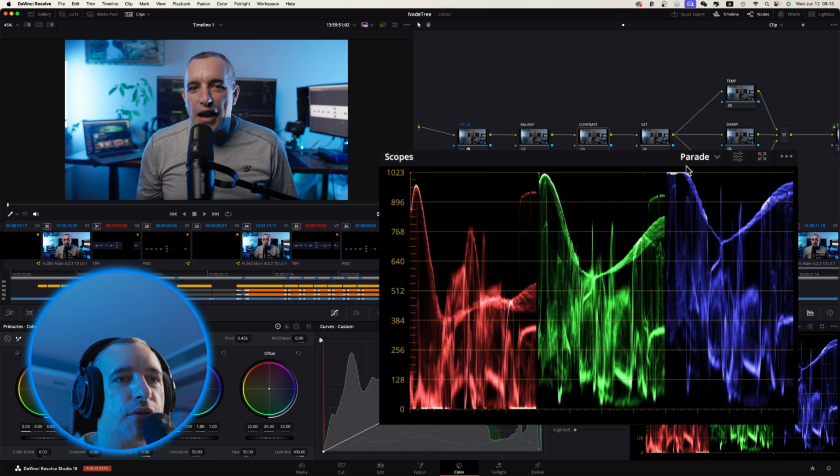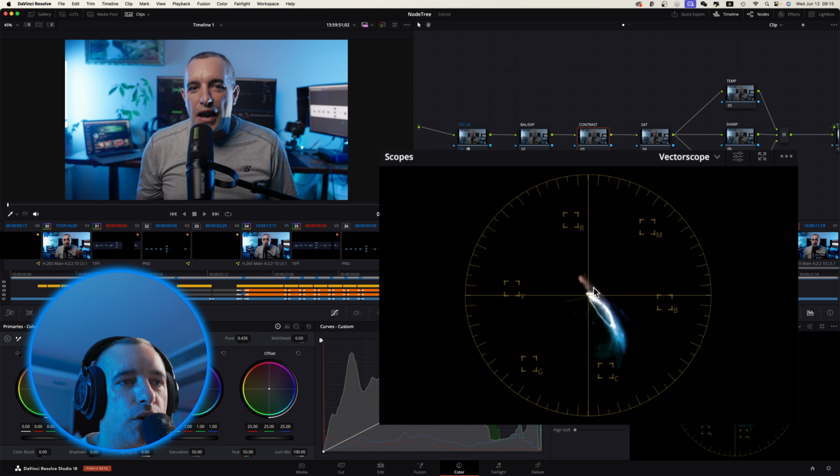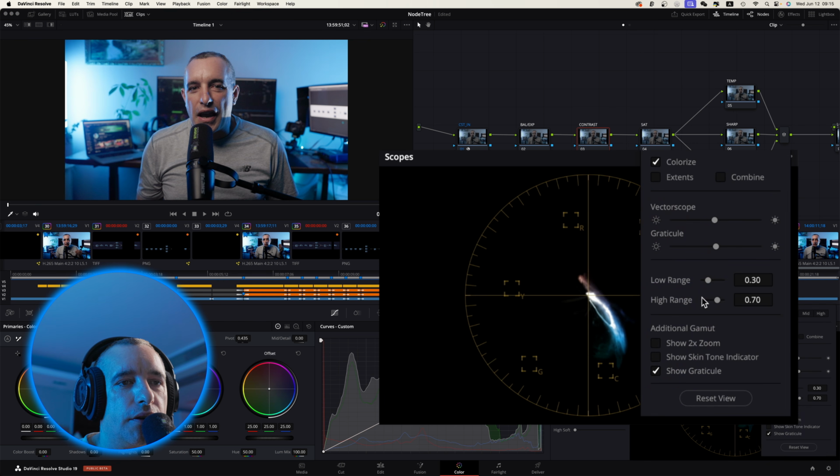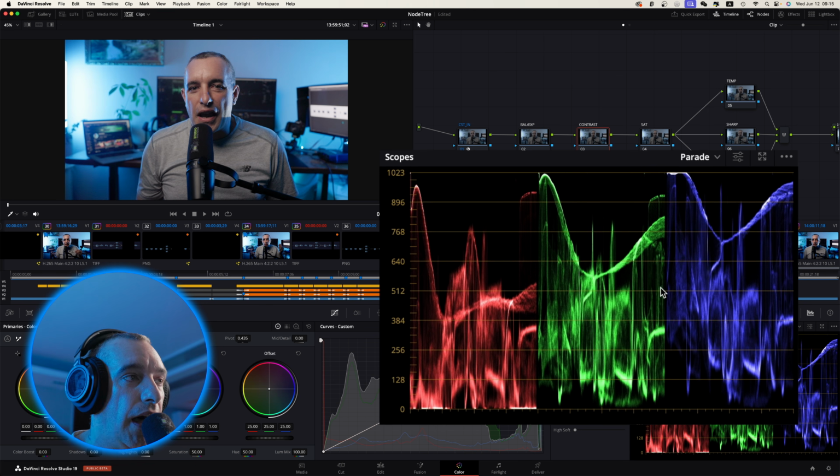Most people do that. However, if you do want to pay attention to your vector scope and you want to stay along the lines for the skin tones, what you can do is click on this right here, which is your settings. And when you come down here, there will be show skin tone indicator under your additional gamut. Click that. And as you can see, that skin tone indicator just pops right up. But let me go back to parade because this is where most people and I like to work.